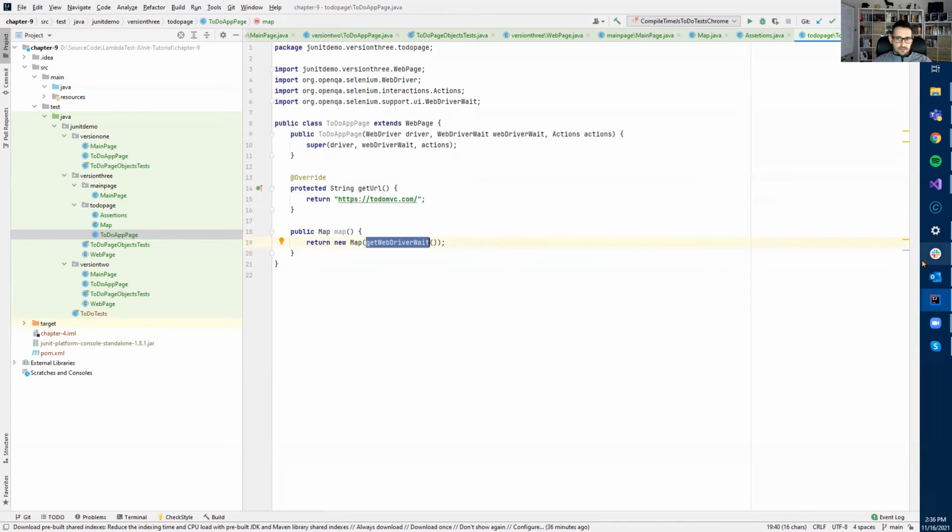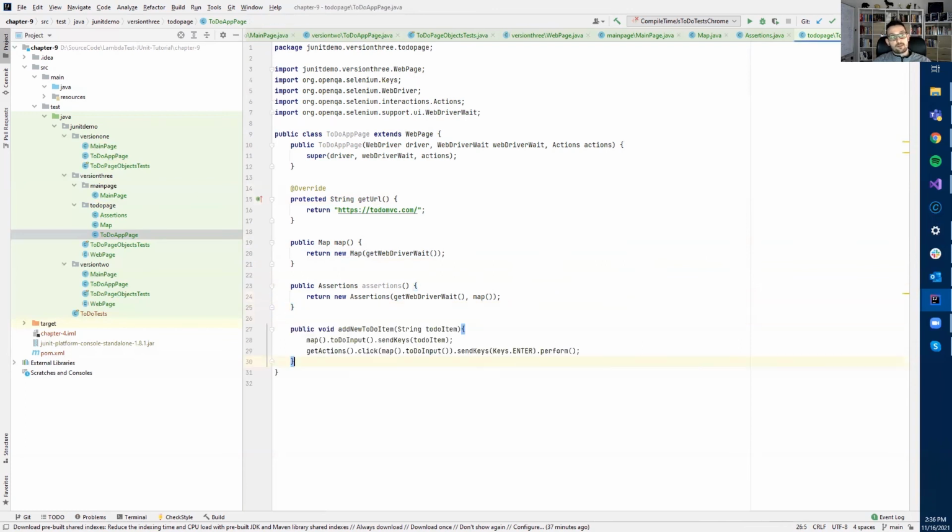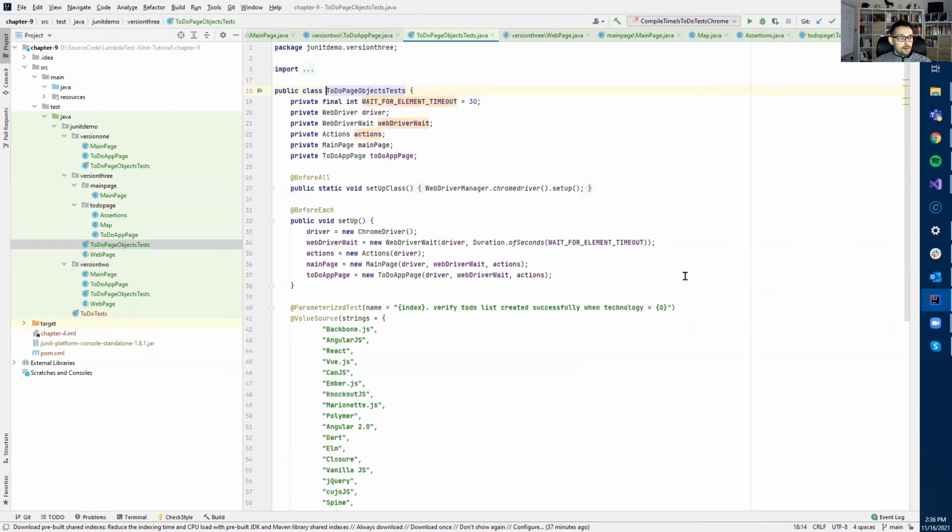Every time we can create a new map. This is pretty fast, so don't worry. It's completely safe and fast. And we'll create a similar getter for the assertions where we require the WebDriver wait and the map. Basically, here every time we're going to create it. And the only action method that is left actually here for this to-do page is the add new to-do item.